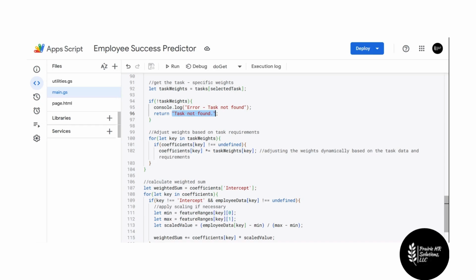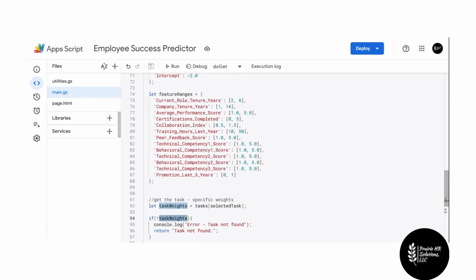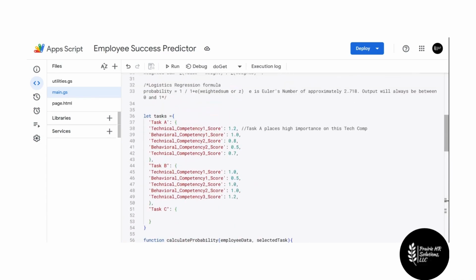So we're getting error not found, and it's not found, which means it's being triggered right here. So it's returning this and it's populating that. So that means that it's checking this if statement, and if essentially this task weight doesn't exist, then it's returning this. So it's saying that it doesn't exist, which means that we need to come up here and look at this.